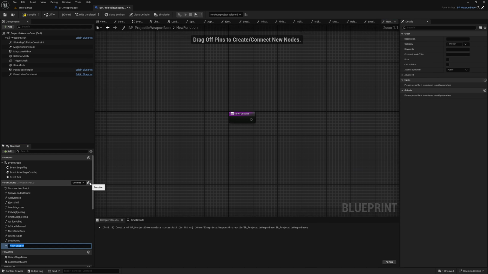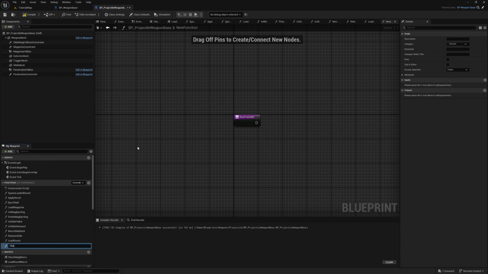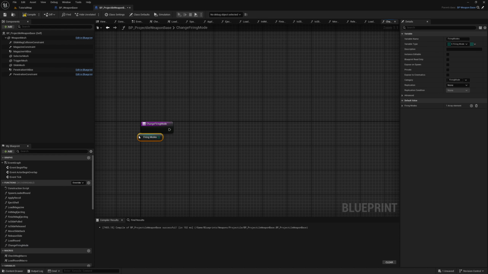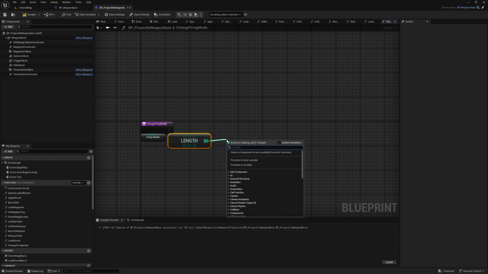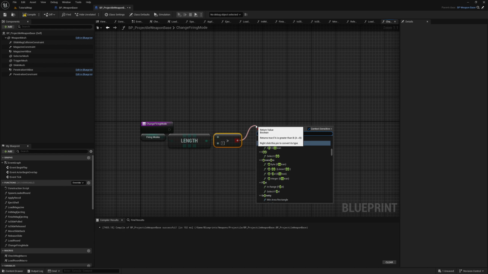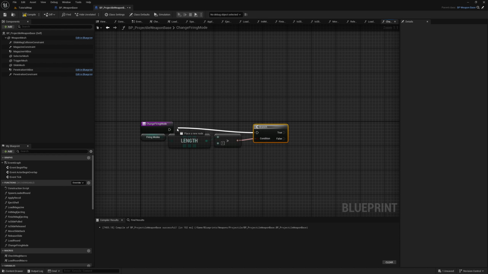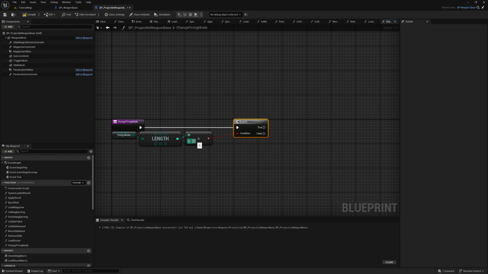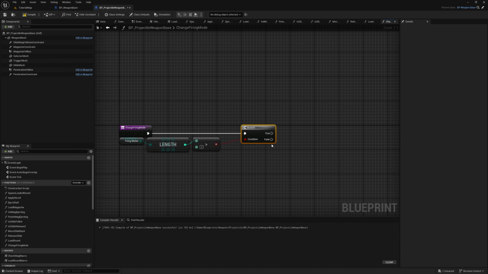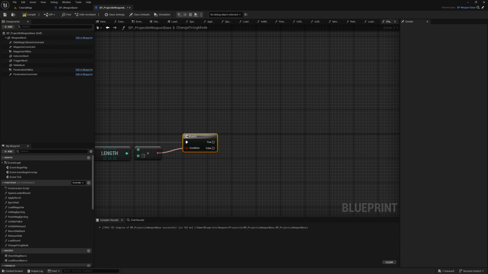Next, we will implement changing the firing mode, so call this function change firing mode. In here, get the firing modes and check if the length of the array is greater than 1. Connect this to a branch. Now, if it isn't greater than 1, it means that we only have one firing mode and we can just leave it. We don't have to do anything.